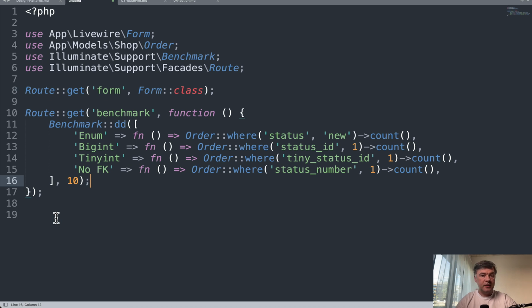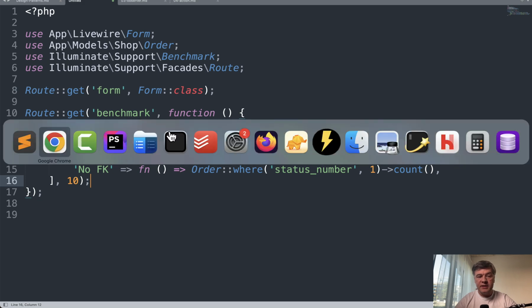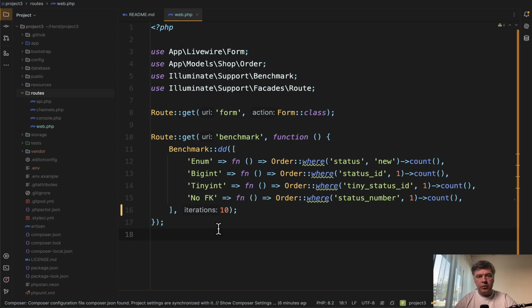It's unclear. And of course, some IDEs may show you that. I opened that in Sublime Text, but the same code in PHPStorm would probably be similar in VS Code, or if you configure Sublime Text, this automatically shows that the value 10 means iterations. So how many times each of those snippets should be executed.